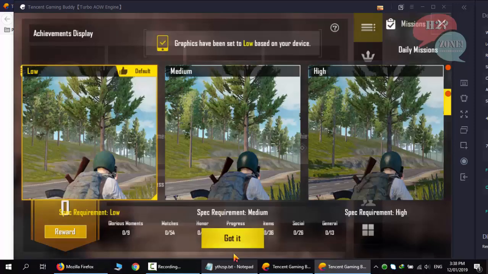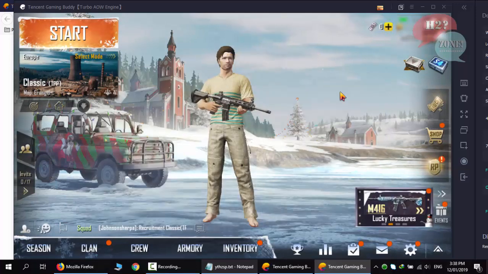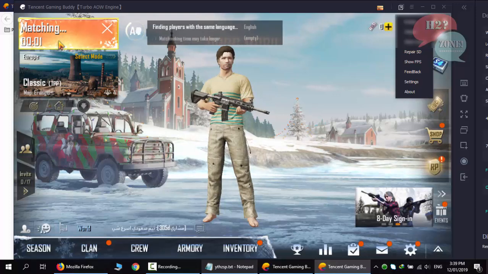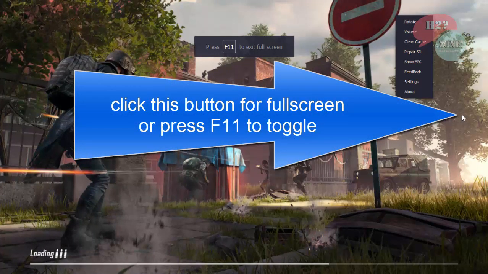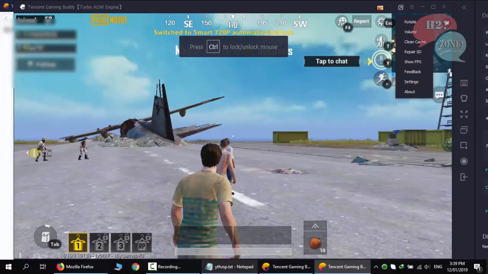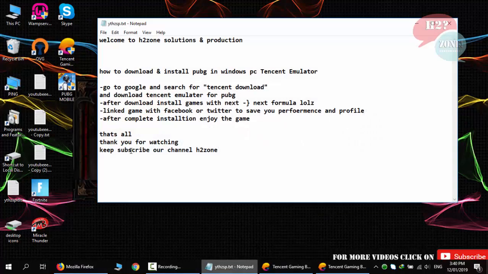Now select the video quality. In my case, I am going to select low. Now we will start the game. Now everything is ready. Now enjoy the game.